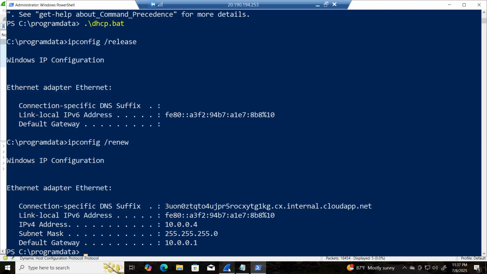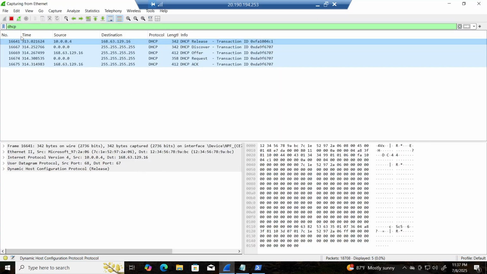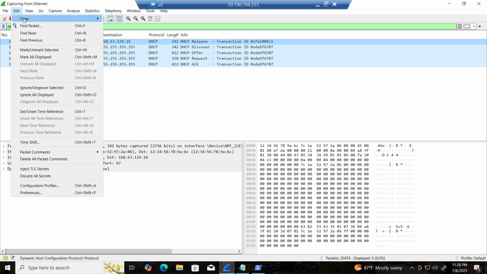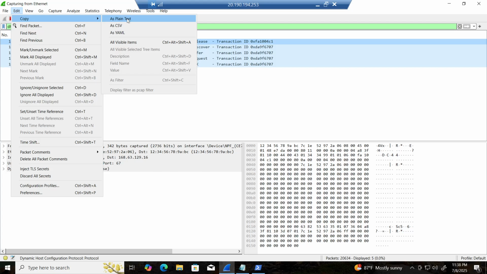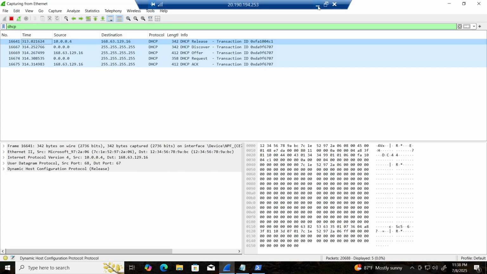So go to Wireshark, and now we've got our DHCP traffic. If you ever wondered what's going on in each one of these packets, instead of looking here, you can select one. I'm going to click Edit, Copy, Plain Text. So I just copied it.